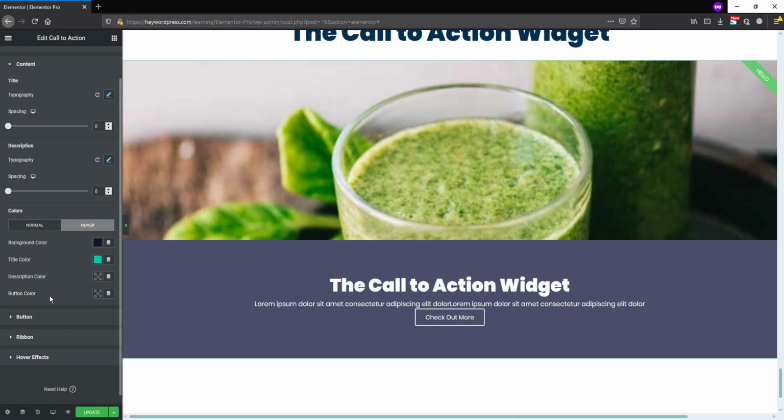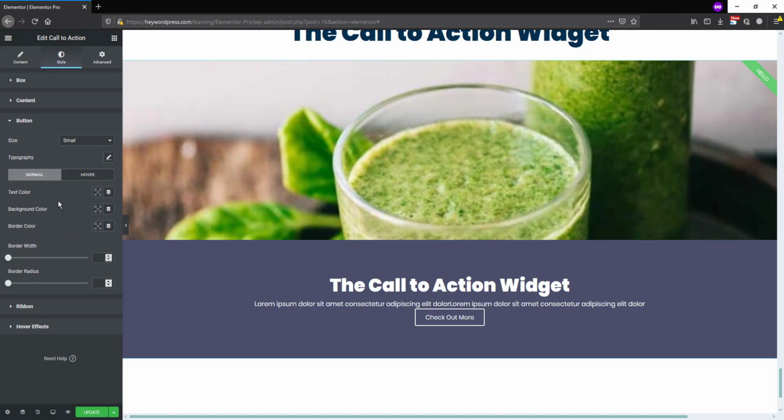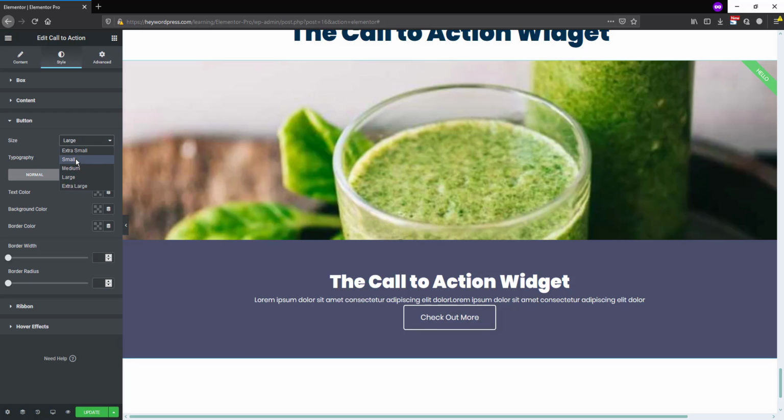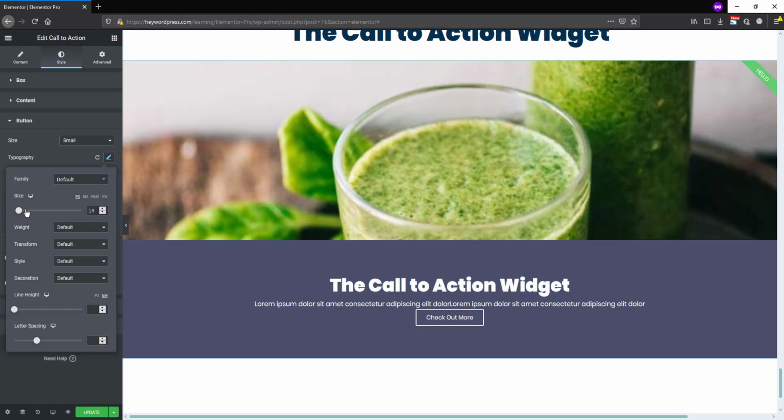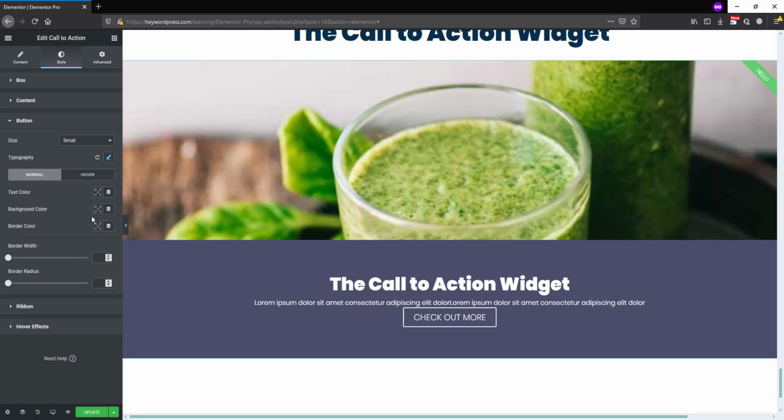Okay, now we will go to the button. Here is the button option, small, medium or large. We will select the small. The typography of the button, you can change the font size or font weight. Okay, then here is the color and background of the button. You can change it from here also. Then here is the border width of the button and here is the border radius of the button.